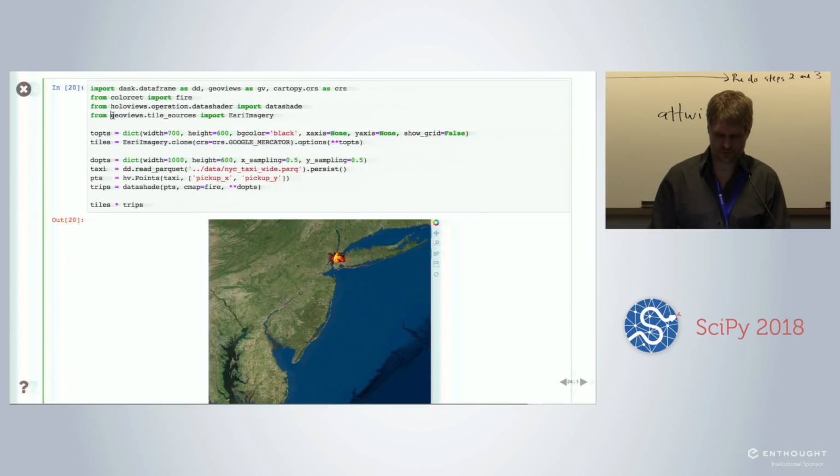This came from GeoViews. There are about 10 different tile sources in there, and you can use anything that has a URL. You just pick one and create a HoloViews object, and if it's a HoloViews object, you can overlay it. So that's what's in the background here.